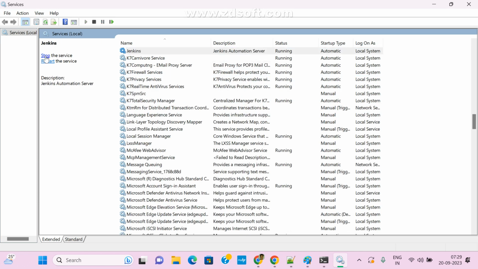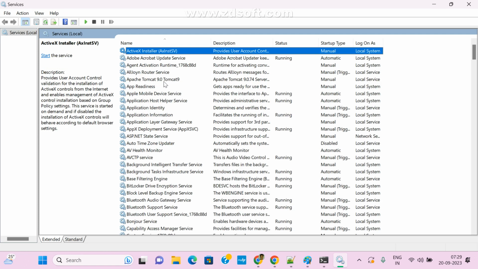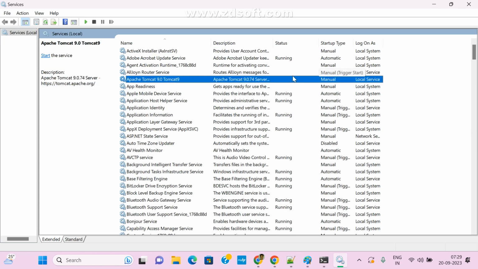Yes, sir. Let me stop Jenkins server. Both are installed, right? Now Apache Tomcat. Now see here, Apache Tomcat status is nothing, which means it is stopped. How to start your service? On the left side, if you observe here, there is a start button. Start the service. Now got it?